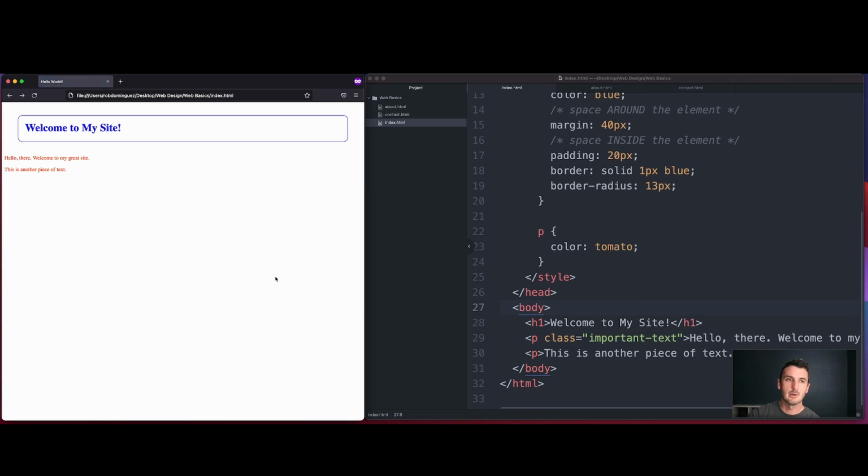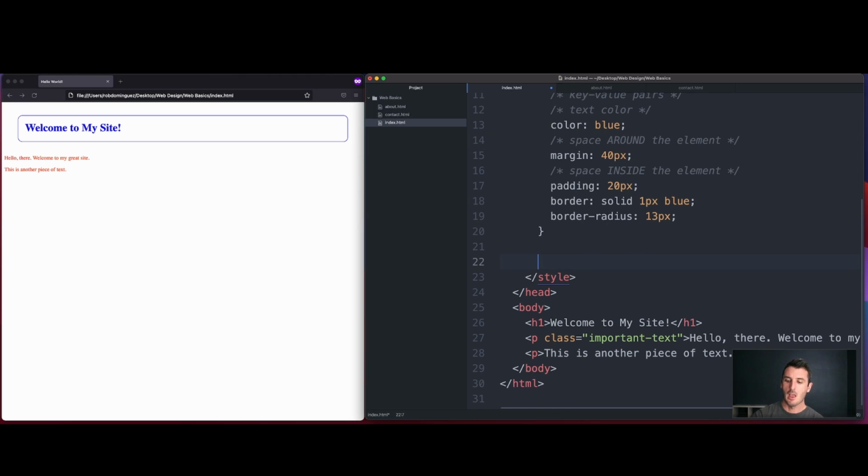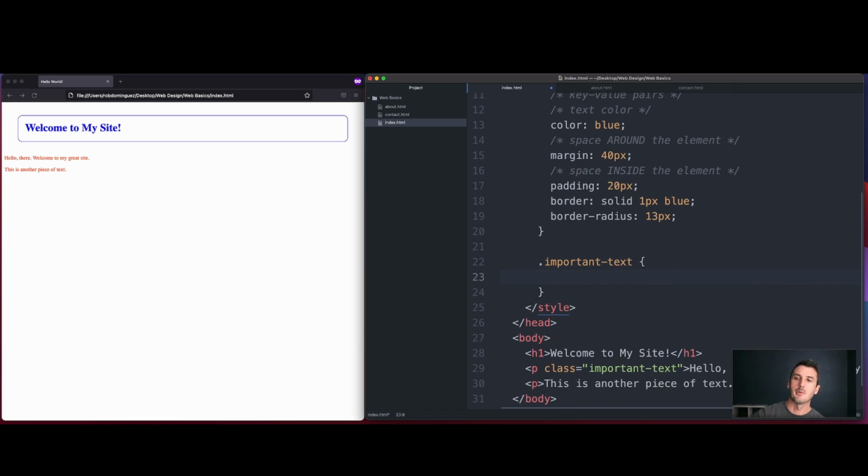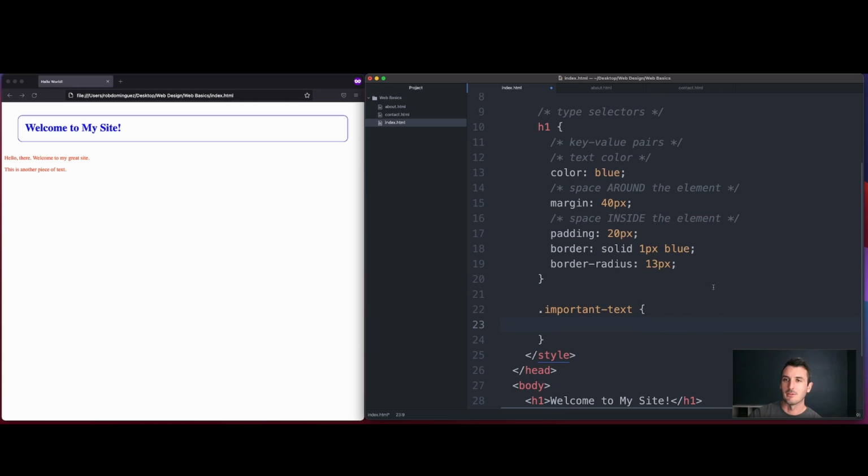If I hit save and refresh, nothing is changing over here because this rule that I have for tomato is still applied to all paragraph tags. I'm going to go ahead and get rid of that. I'm going to put a period, and I'm going to say tomato. Actually, I'm going to say important dash text. And then I'm going to go ahead and open the curly brackets just like before.